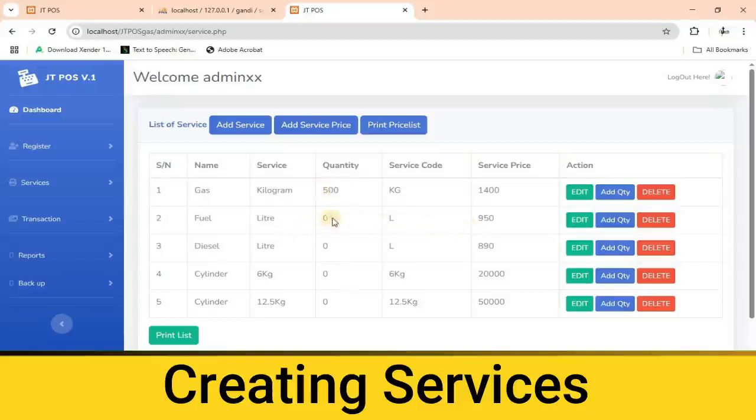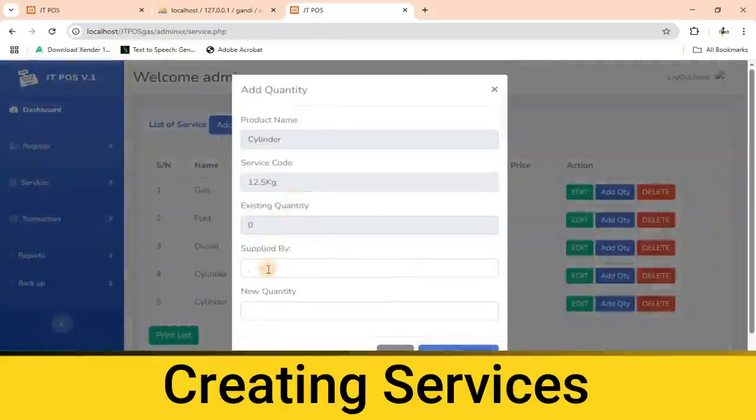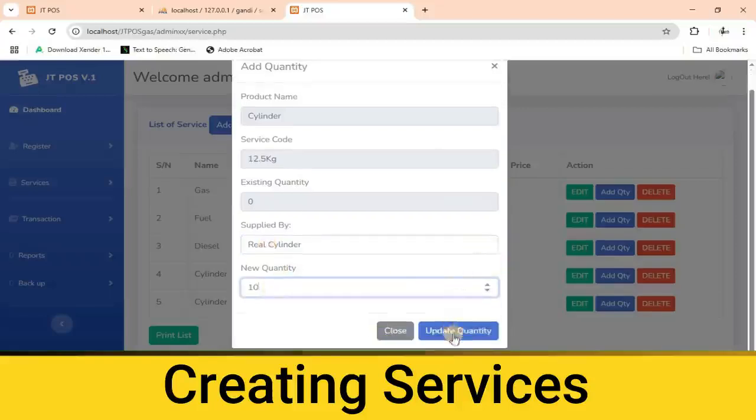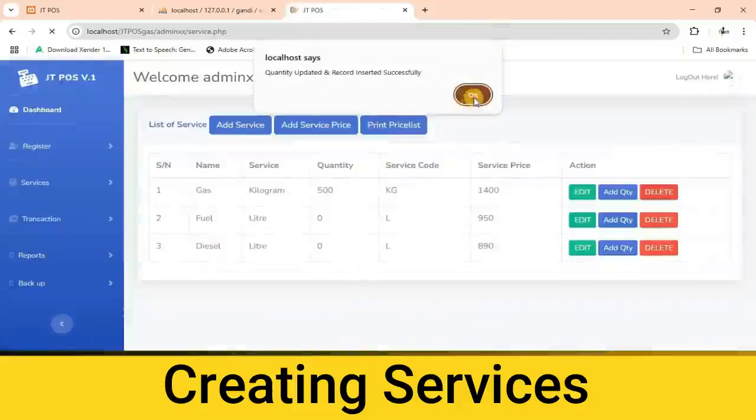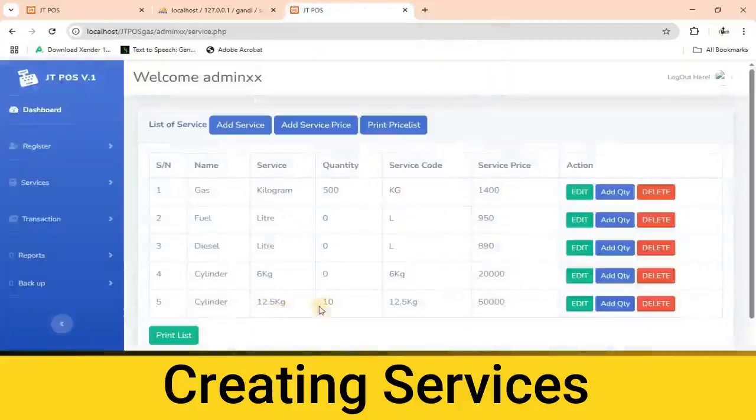Let's assume they are supplying you 11,000 liters of fuel. You can also add those quantity. Let me do another one. Let's assume cylinder, your 12 kg cylinder, you have a quantity of 10, you purchase 10, it was supplied by, let's just say the name of the company is Ray Cylinder, and you can enter any details you want to enter, and we purchase 10, so we have 10 in stock. You can update stock. So for your 12.5 kg cylinders, you have 10 in stock.